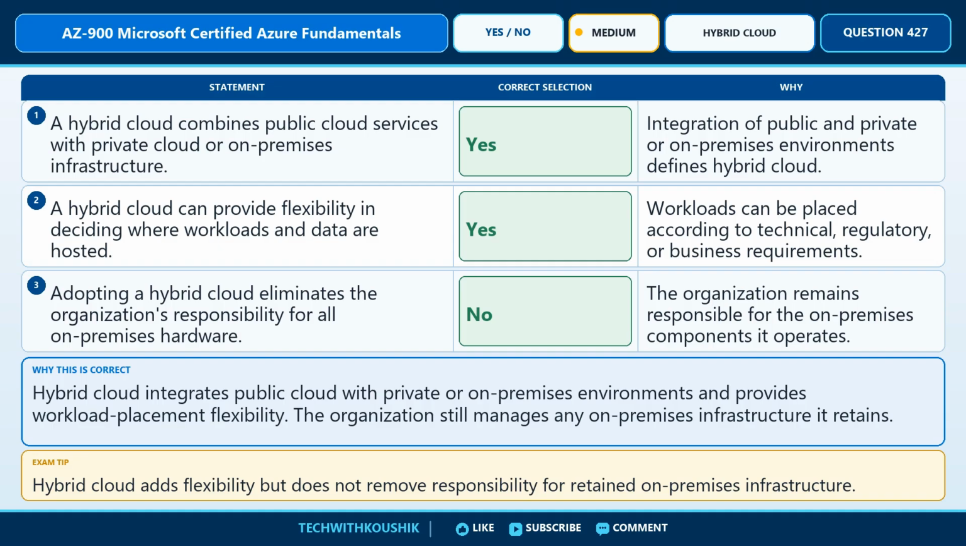The organization remains responsible for the on-premises components it operates. A helpful shortcut is this. Hybrid cloud adds flexibility but does not remove responsibility for retained on-premises infrastructure.